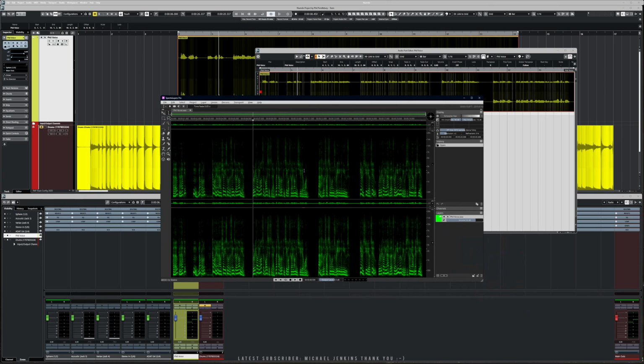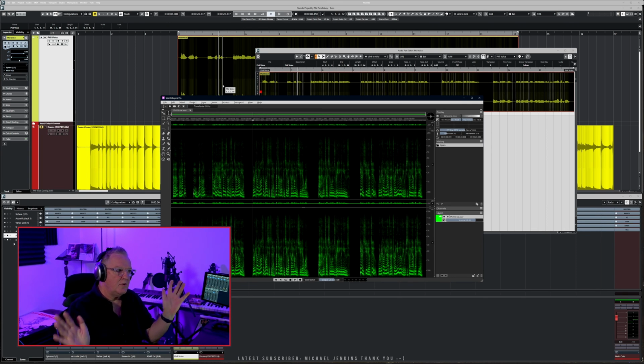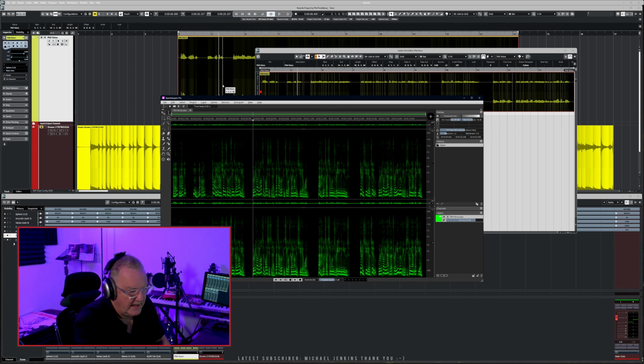Of course, being able to use Spectralayers as an ARA process within Nuendo is what we'll be doing in the mix. But for those odd occasions when you just want to quickly fix something, you don't want to mess around with ARA, we can now drag and drop both ways, which is super handy.